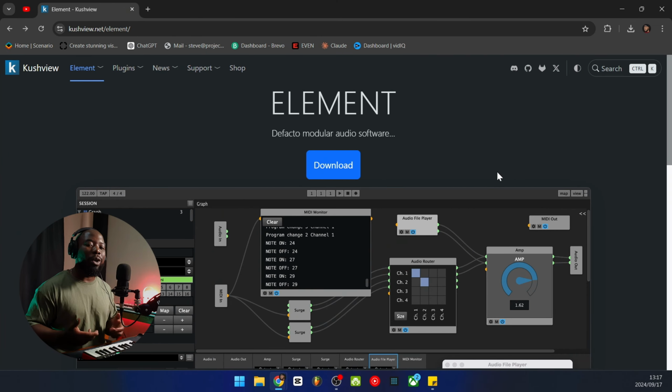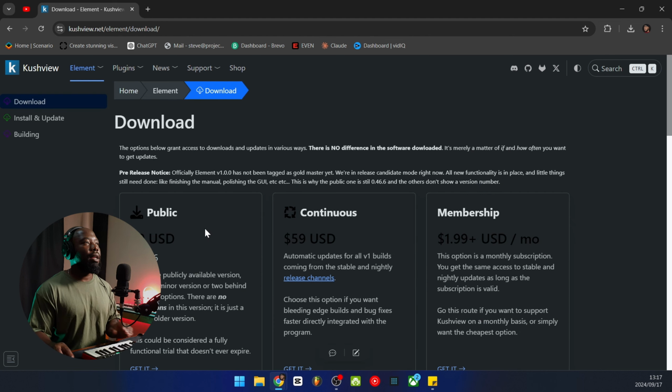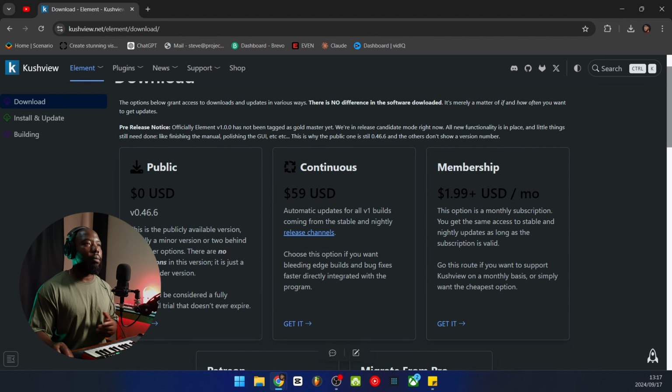Now in order to get this working, the first thing that you're going to want to do is download the Element VST plugin, which you can get from cushview.net. You want to click on the download button and then it's going to take you to the download options. There's public, continuous and membership. We really only need the public, so you want to click on get it.